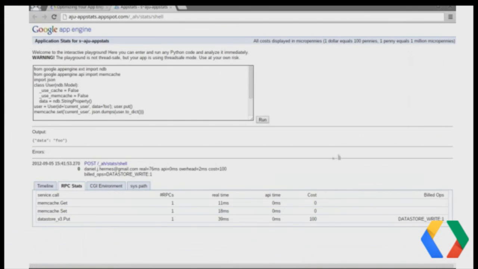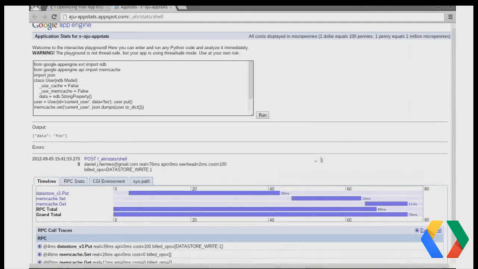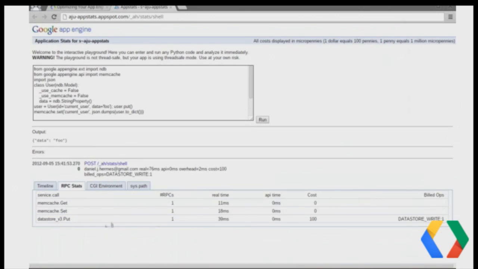So we actually have only one data store write coming out of this because the other calls, the other RPCs, are Memcache RPCs. We have a Memcache set from the top and a Memcache get when we try to make that retrieval instead of hitting the data store first. So we just have one write to get our object into the data store, and we have no other data store RPCs.